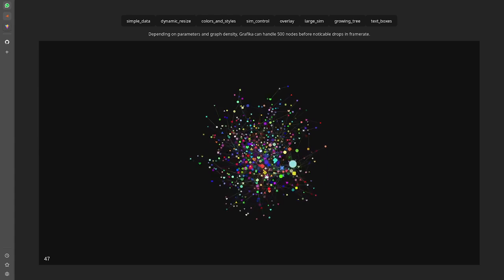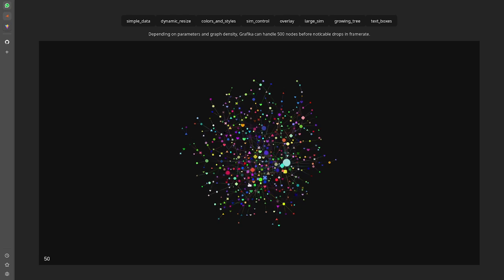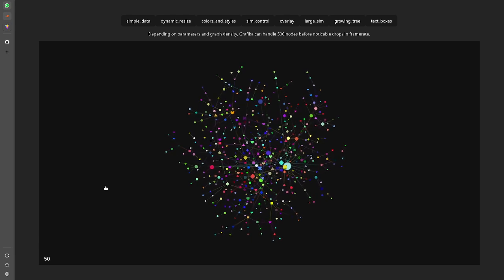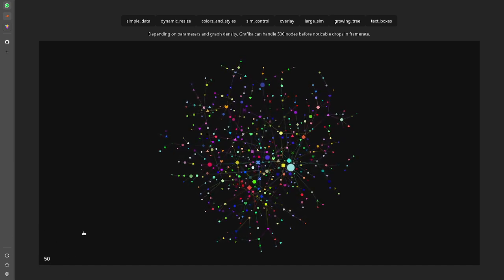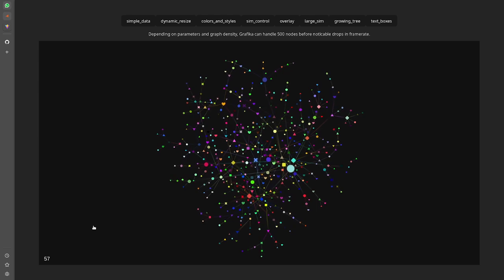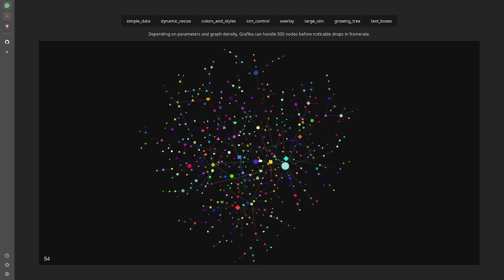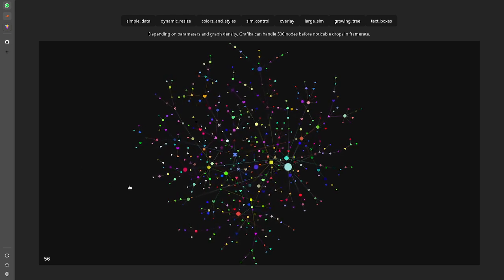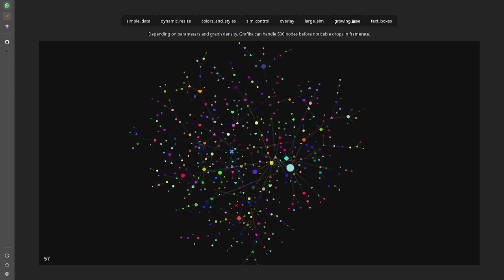And then we have large simulation. This is a tree of 500 nodes, and as you can see, it's already starting to drop FPS, and my computer is starting to fan up, but that's because I'm recording. When I'm not recording, I actually get 60 FPS, even on my potato tier PC. Grafika can handle around 500 nodes before the performance starts dropping, and even then it can handle around 1000 nodes at about 30 FPS, which is what's going on right here in the growing tree.